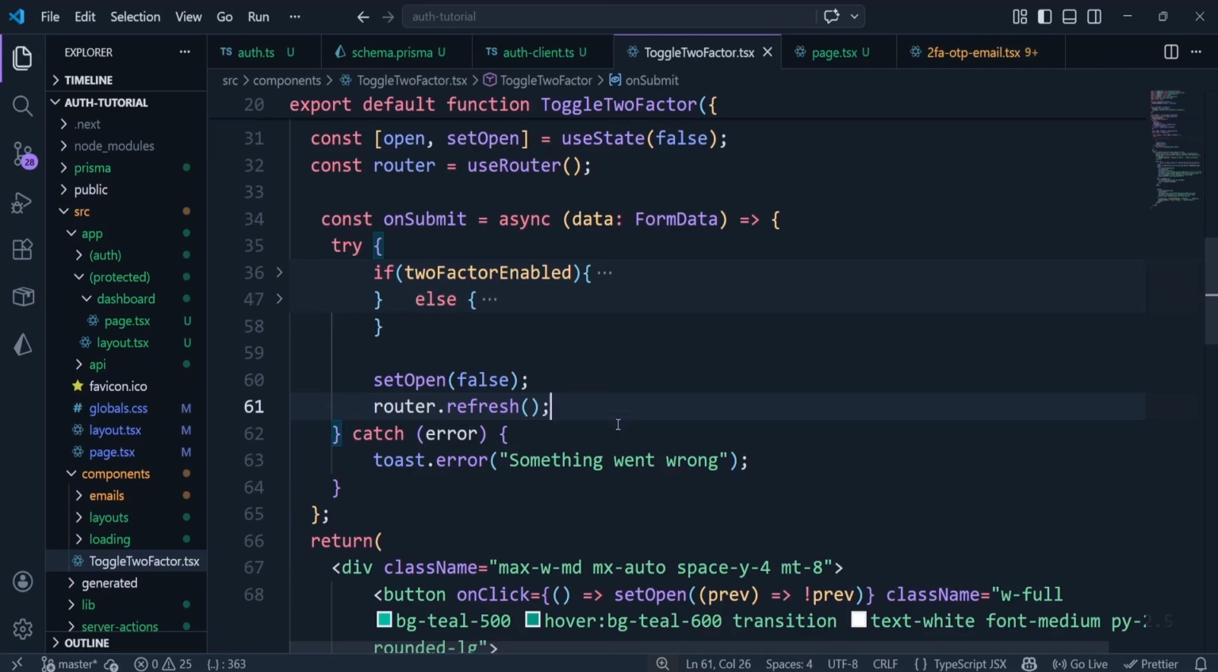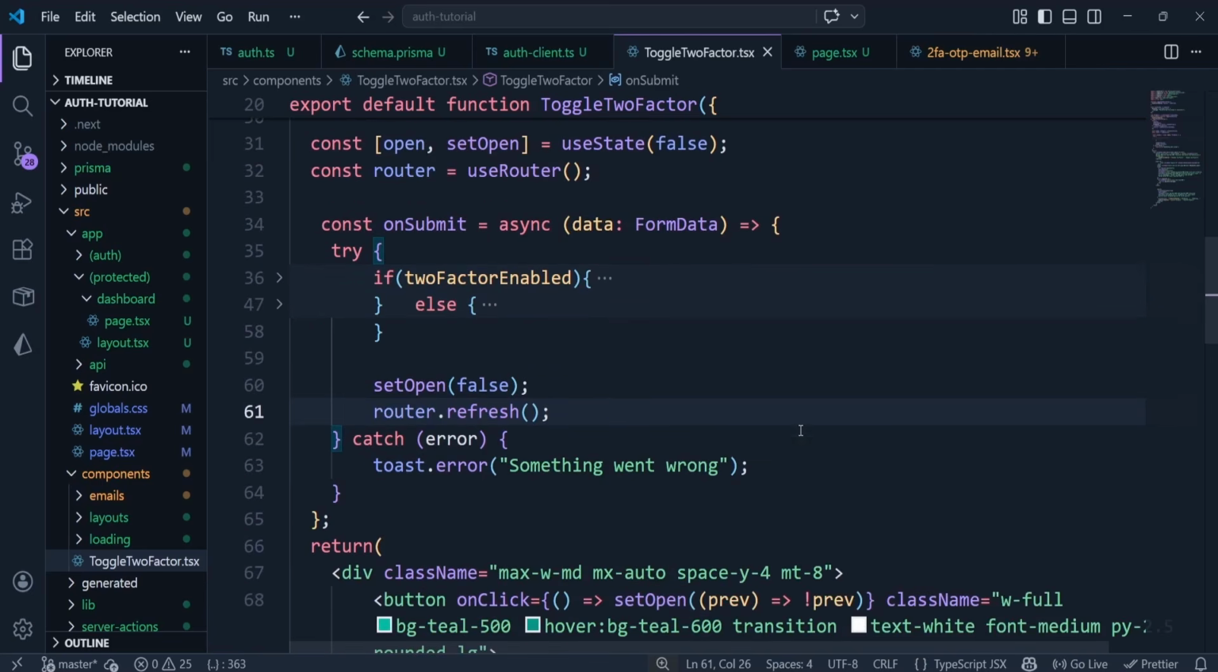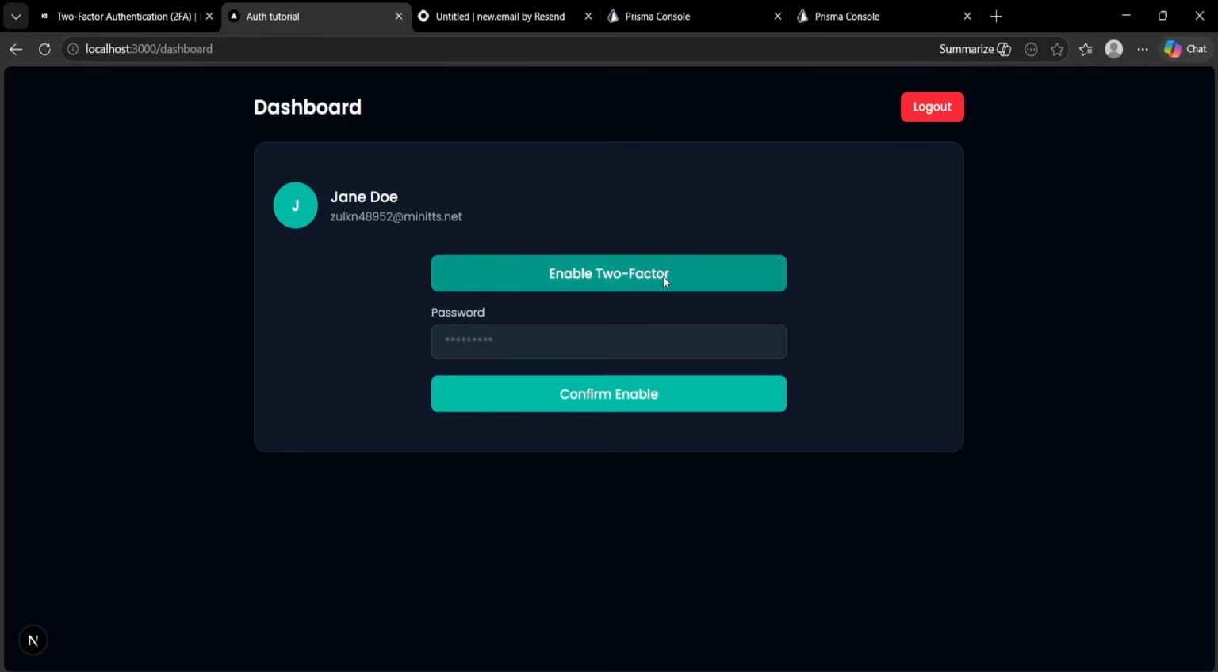Save that, and now we actually have the logic to enable and disable two-factor authentication. So let's test this out. I click on enable two-factor, and right here you have to fill in the user's password. If you use the wrong password, I use 0 8 times 1 2 3 4 5 6 7 8, I click on confirm enable, we get invalid password.